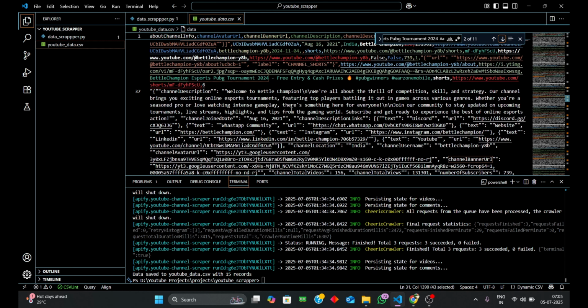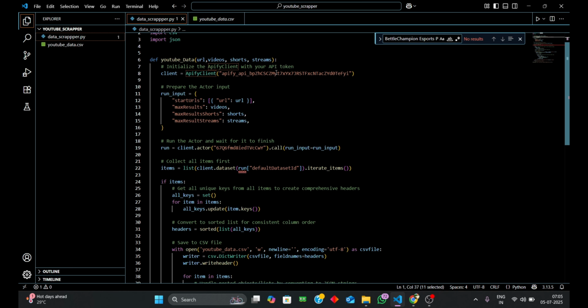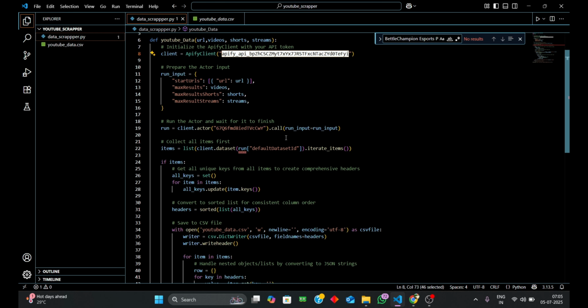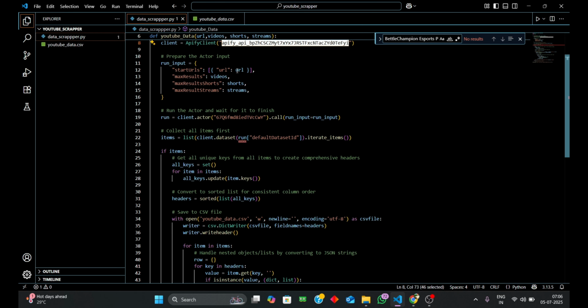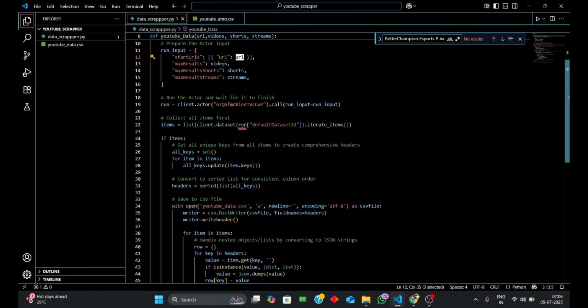So what we did in this code, let me show you. We use the apify-client for this to scrape the YouTube channel data. We just defined our API key here. You need to add your API key here, or I will delete this API key after the video. Then we are taking the dynamic input here, like start URLs. Here we will give the URL of the channel, and then we have how many videos we want to scrape, then we have the shorts, then we have the streams.